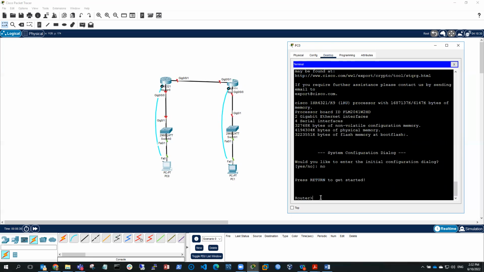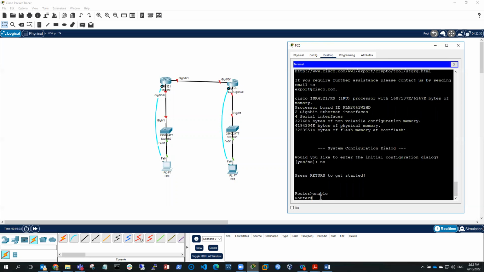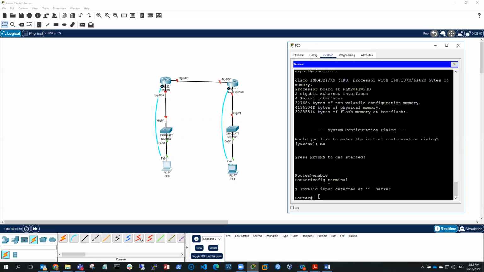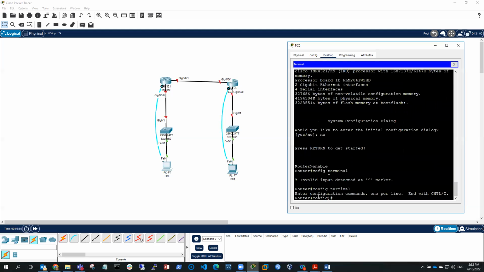Because I'm going to configure the router, I need to be in privileged mode. So I'm going to type enable, and it won't require a password at this stage because I haven't set a password. And you can see now from the prompt that I've gone from user mode to privileged mode. In privileged mode, I'm going to go config T, oops, with an N. And you can see now I'm in router config mode.